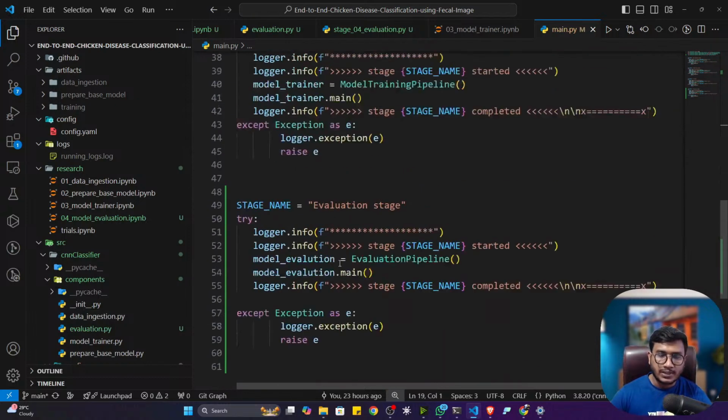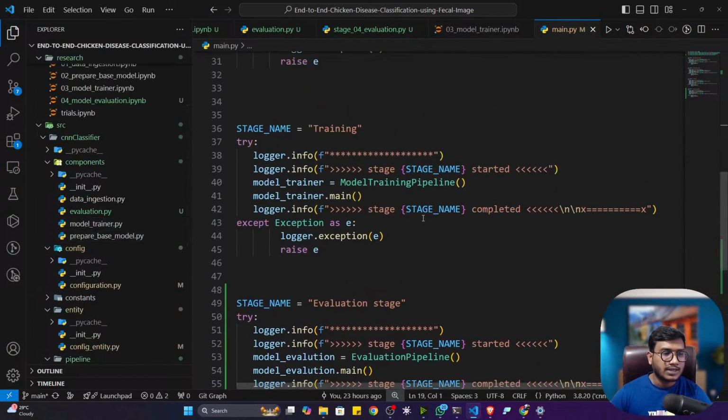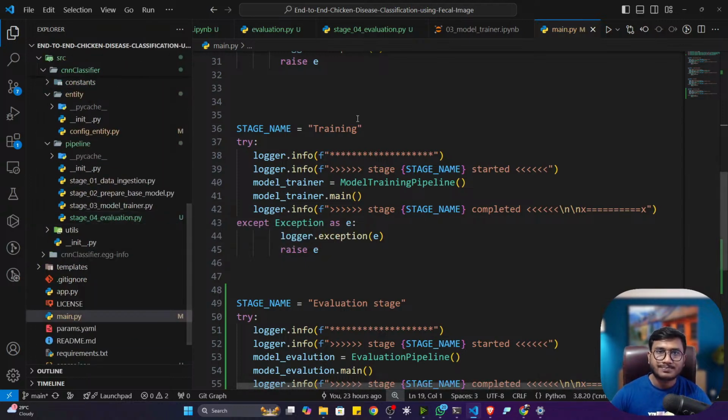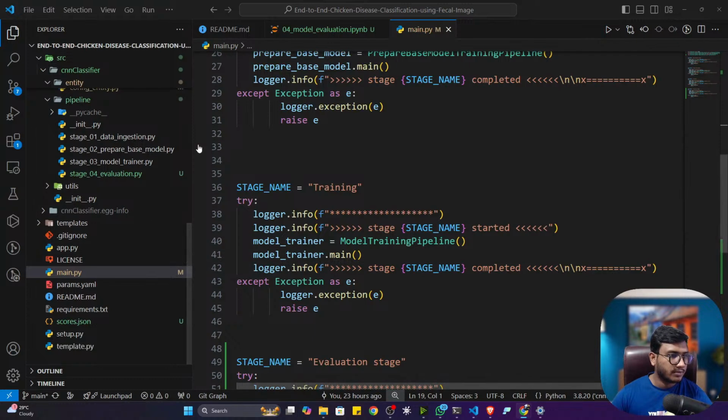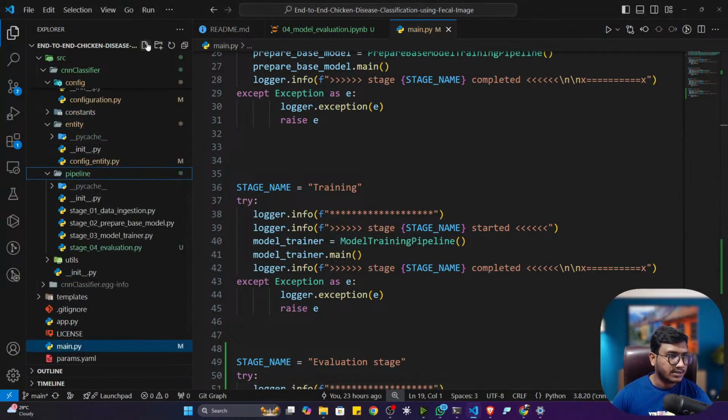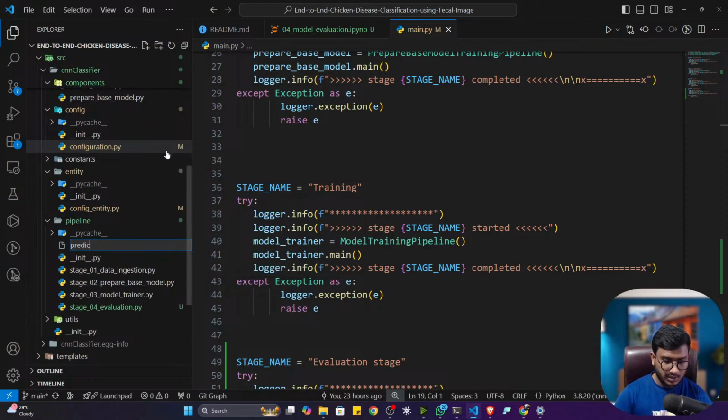That means all the components are over. Now next we'll be creating the prediction pipeline, then we'll be creating the user app. So to create the prediction pipeline, guys, open the pipeline folder, and inside that just create a file and name it prediction, or you can name it predict. Okay, predict.py.